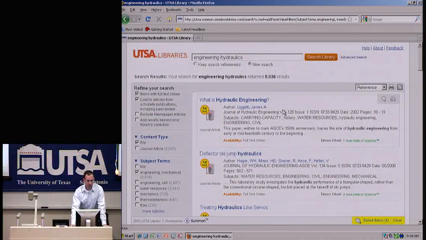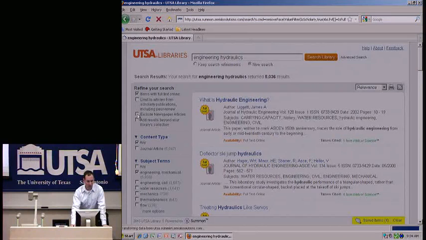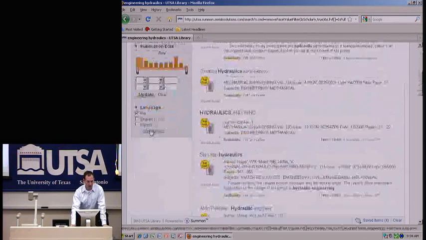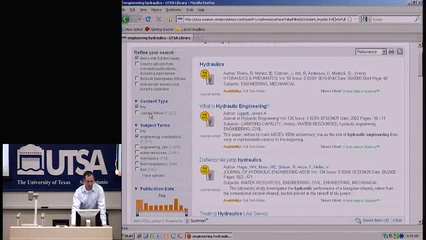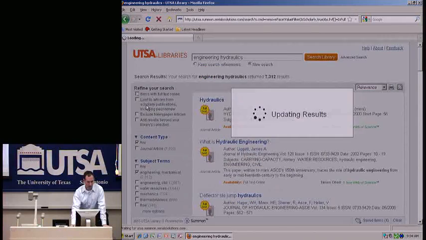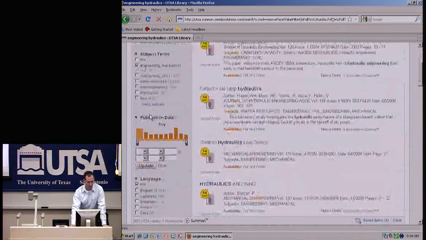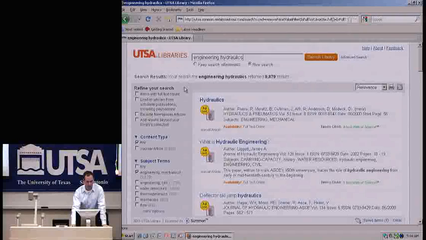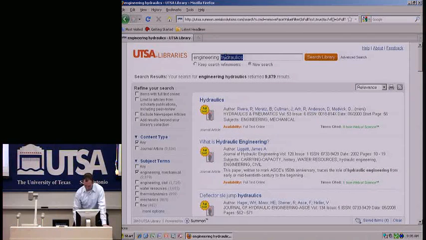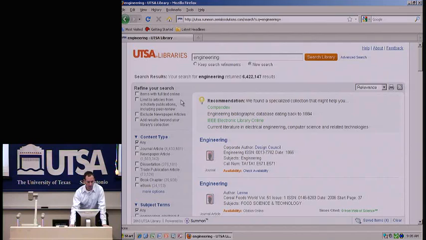The Library Quick Search, let me just not limit it to scholarly publications, but I don't have any other content. Let's see. Trying to find some books here, but we don't have any books. Let me just do engineering. Do a new search for engineering.